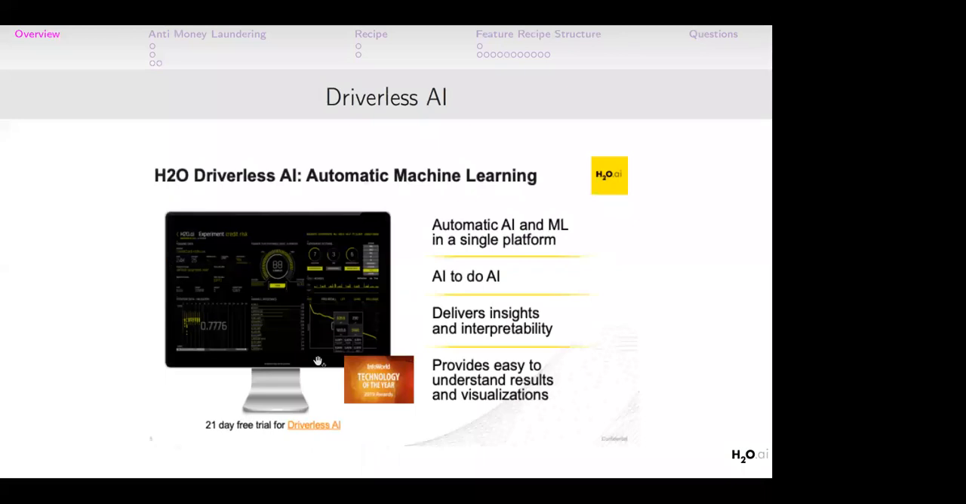So Driverless AI, very simply put, uses AI to enable you to build your own AI for the solutions that you're trying to work on. And it's capable of delivering insights and interpretability as well. You get a plethora of visualizations and methods in which you can intuitively understand how your data is, how your model is, and prediction is. So if you haven't had a chance, please do go check it out on H2O.ai. You get a 21-day free trial to see how this works.